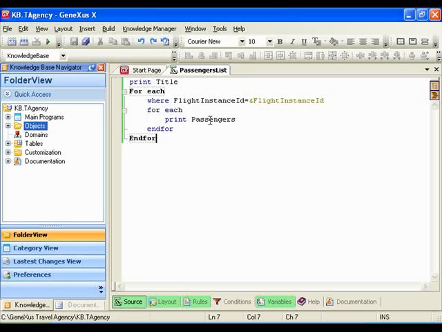We save our changes and we're done with our procedure source. When we have a structure of nested for each clauses like we have here, GeneXus will determine the base table of each for each. First, it will determine the base table for the outermost for each, and then the base table for the inner for each.